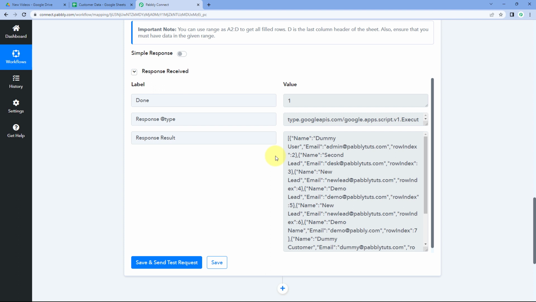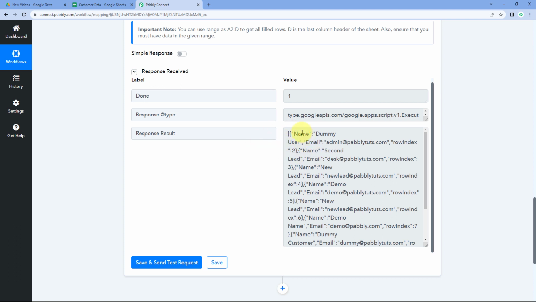But here guys, you will notice that we have collectively received the details of each and every user over here in this array format, in this pretty complex format. So what we are going to do, we are going to use a feature of Pabbly Connect that is called iterator. Using iterator, we will be changing the data. We are going to change this response from this complex array format to a pretty simple response. And also using iterator, we will be processing this data one by one in row-wise manner.